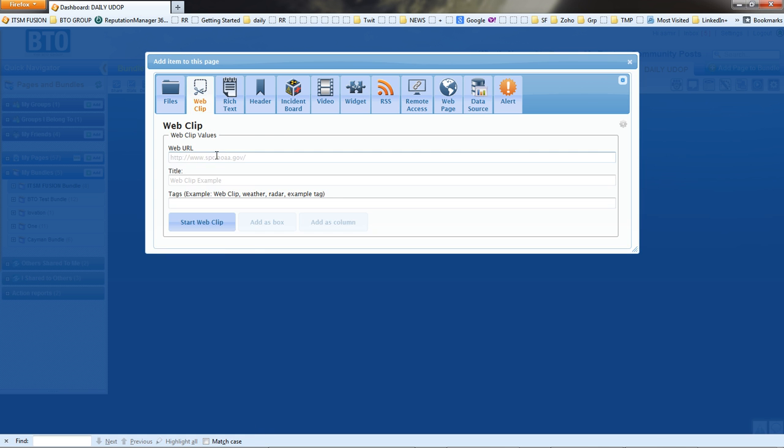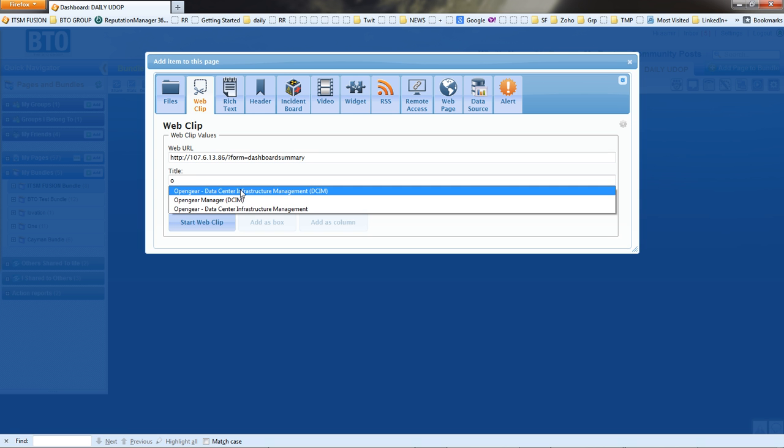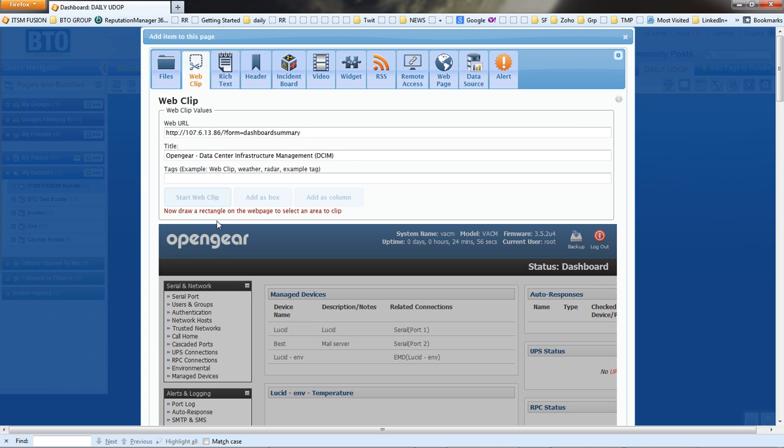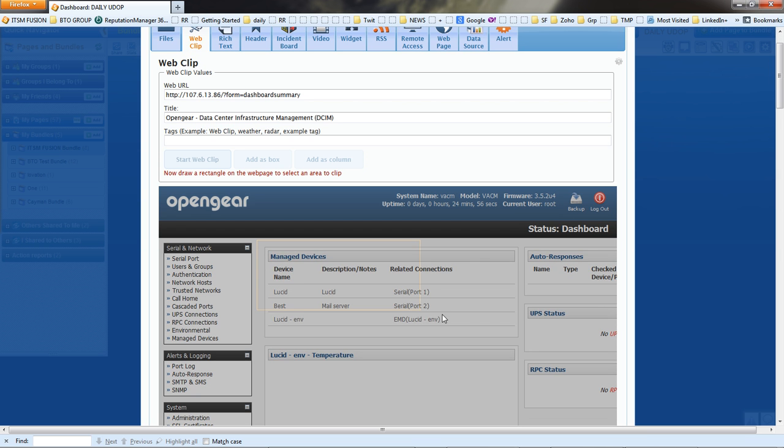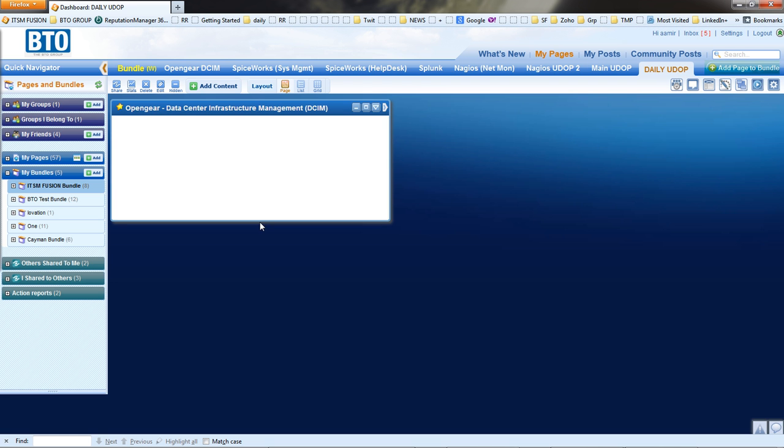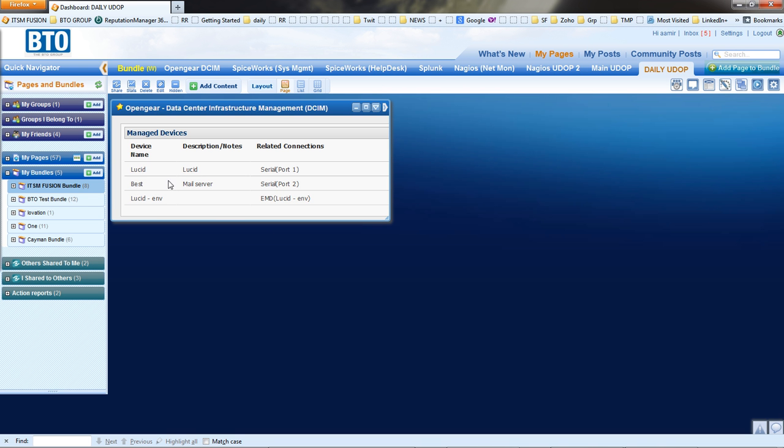I'm going to go ahead and paste that URL. I'm going to go down here and call this my OpenGear DSIM start web clip. As you can see, it loads up the web page, and all I need to do is draw a block around it and add as a box. And you can see now that the relevant information that I needed shows up immediately.